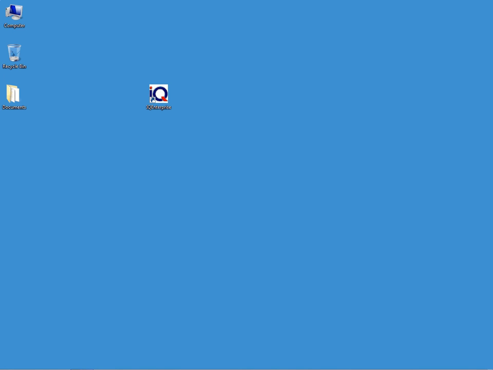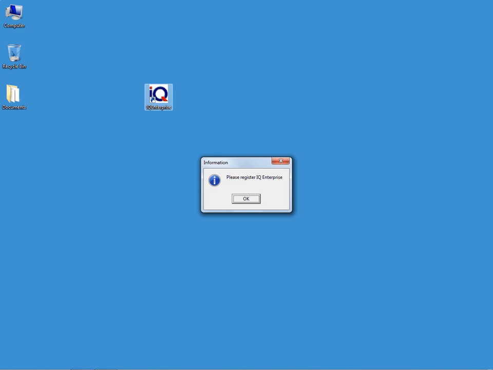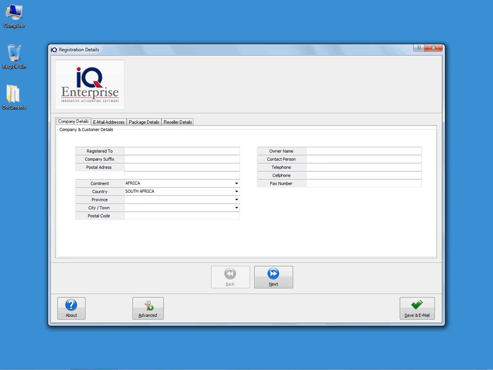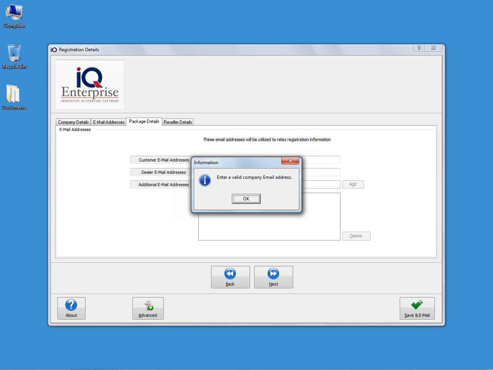In this session we're going to look at how to register IQEnterprise. It's a first time installation. You then double click on the shortcut. A Please Register IQEnterprise will appear. You can click on OK. Now it's important to fill all of this information in with care and with as much detail as you can.